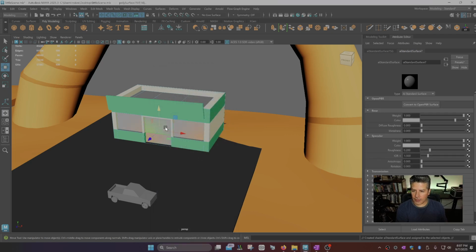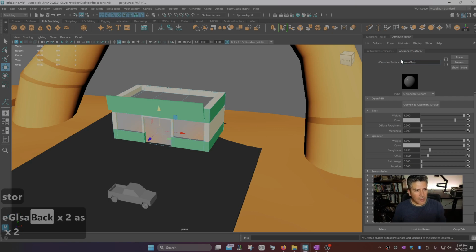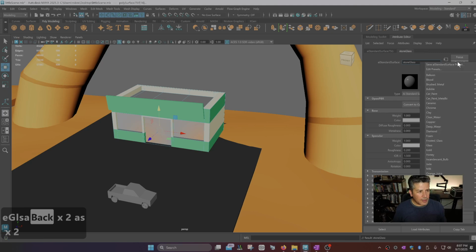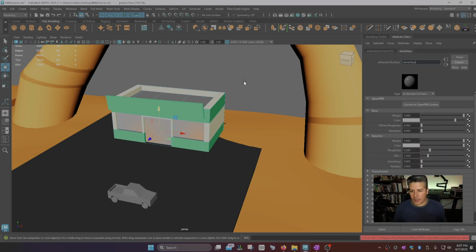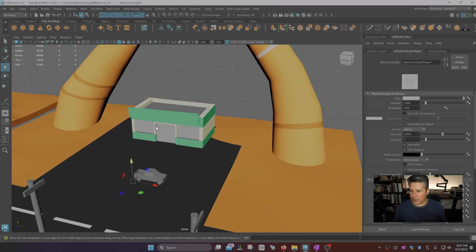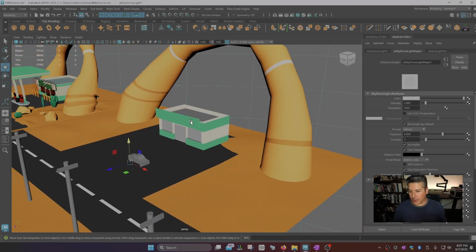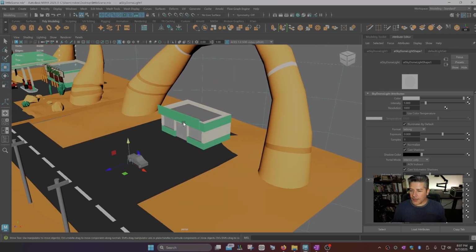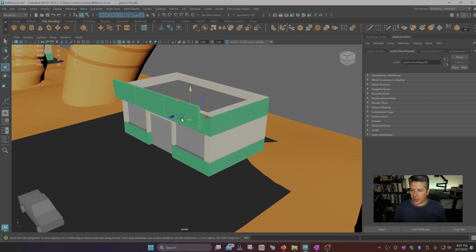You'll see it turn gray. And then if you look on the right, there's the AI standard surface. We're going to call it store glass. And if you click on presets, there is a glass material in here. So glass, and I'm just going to say replace. So it won't look like much now. It'll look like nothing happened actually. But when you render, that's going to look see-through. And you probably have to have stuff inside the store to see what's going on inside. Maybe a couple lights.